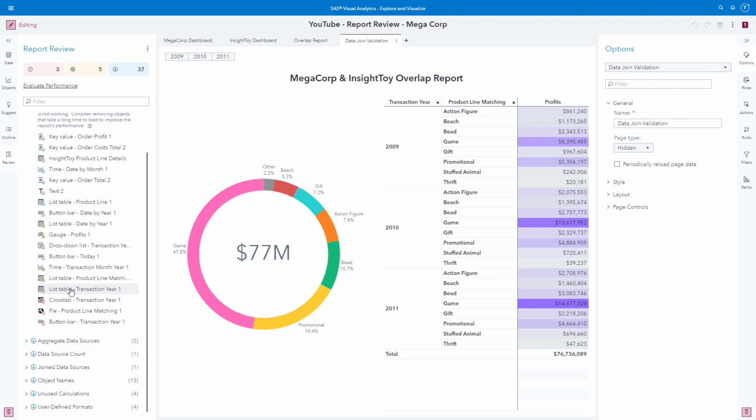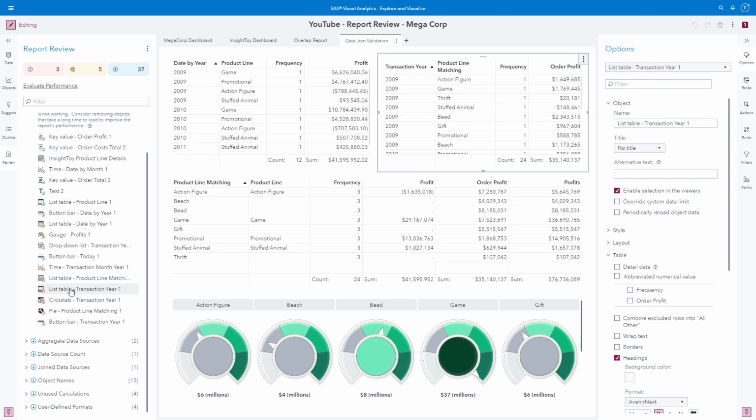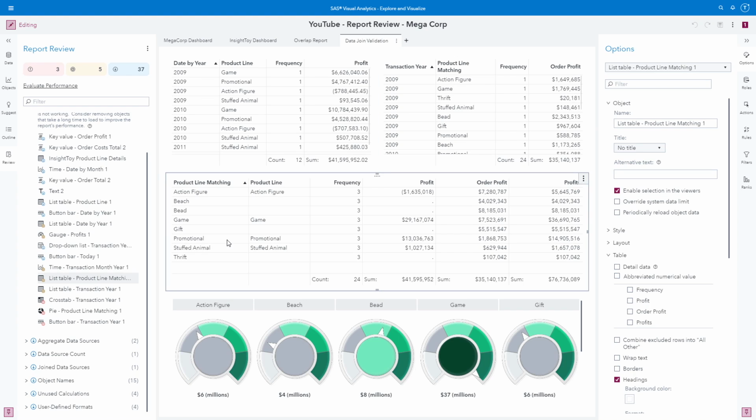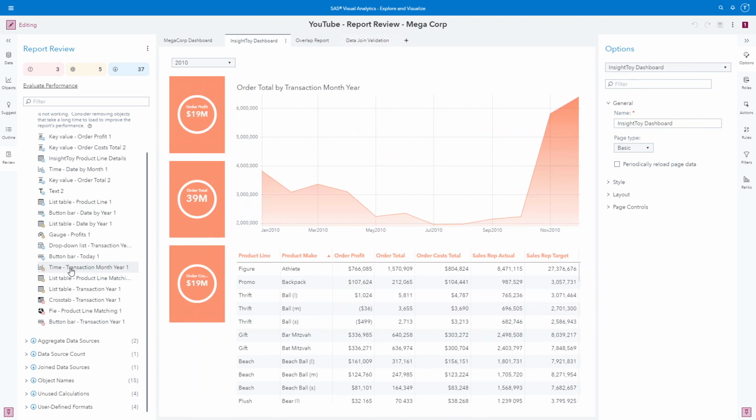The next thing is the list table that is actually on my data join validation. And this was a hidden page, but I can see it's my next longest running object. So perhaps I can consider getting rid of the data validation since it is hidden and it was really only a development need to make sure that the numbers I needed were accurate. Let's see. So the next, those were 2 list tables.